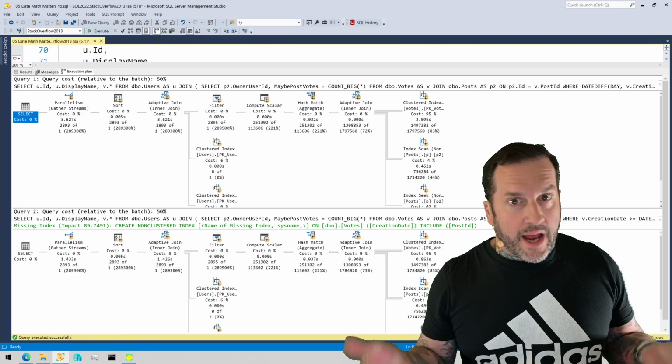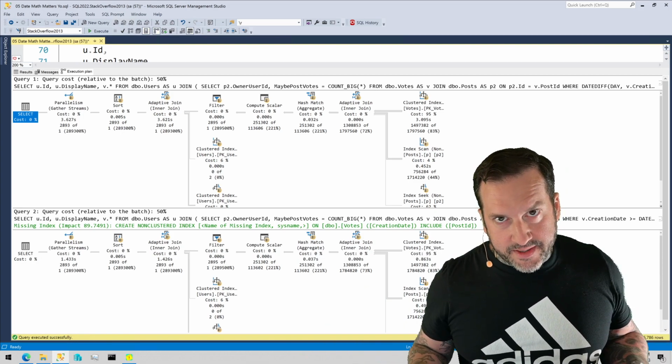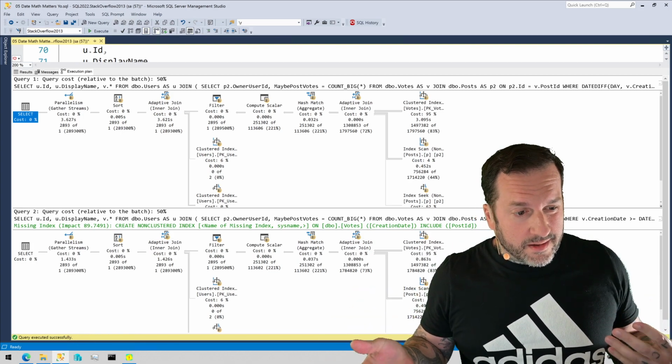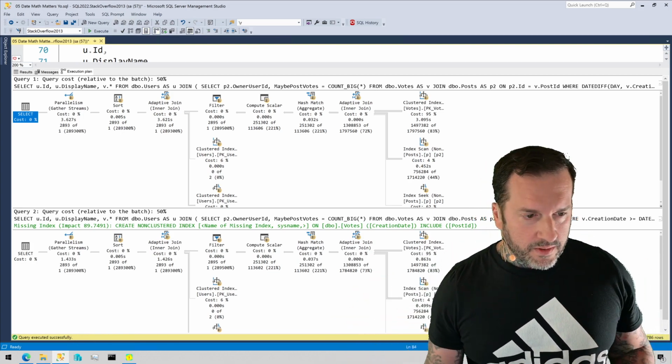So you don't really get anything useful out of an index there. You might have a smaller index to scan, but it's not going to be like a seek or anything. You're not going to be able to seek to the data that you care about.